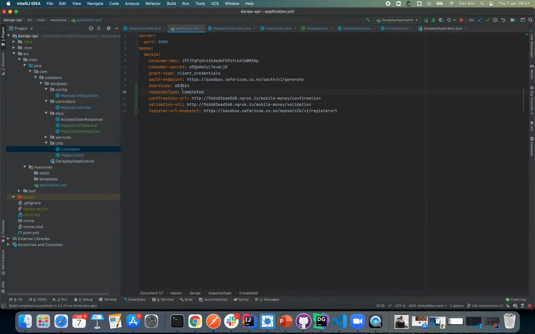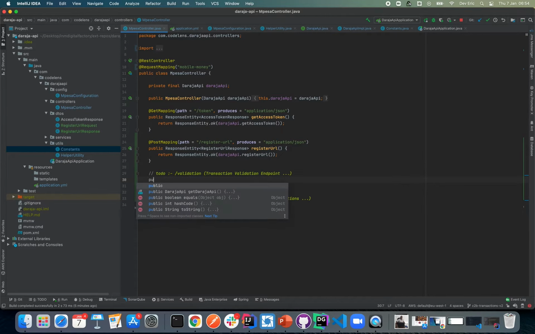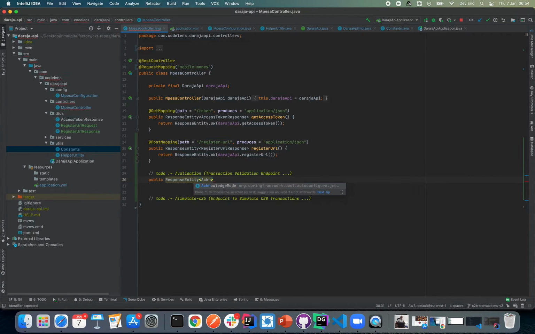Now, as you remember, we said that our validation URL is going to be /money then validation, right? So what we now need to do is create this particular validation endpoint, right? So let's proceed and do it. So a response entity, for now we're going to say acknowledge response, say validation. All right, just go validate transaction, call it like that.